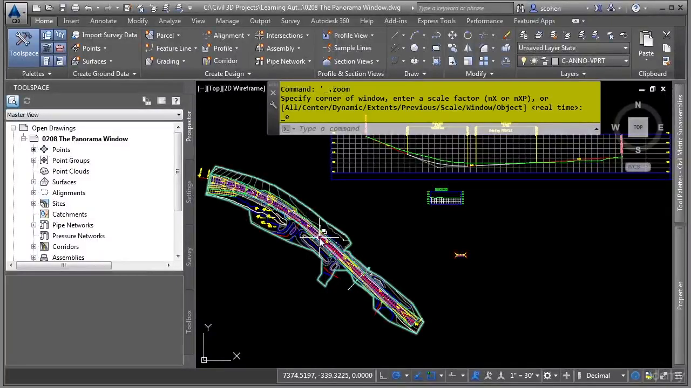In this video, we will discuss the Panorama window. The Panorama window is an interface that can display many types of data. It is a floating dockable window or palette that you can keep open as you work. It can include several tables called vistas on different tabs.